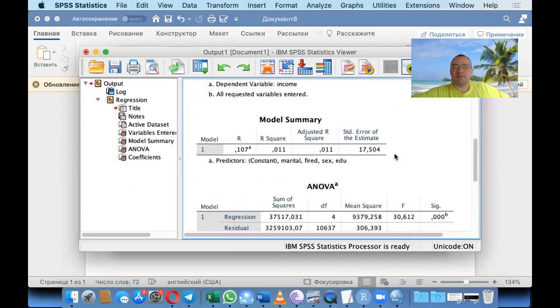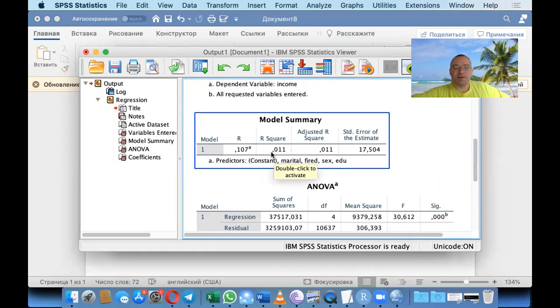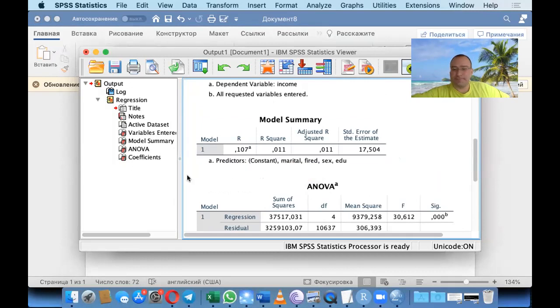I think we discussed it before, but let's go over it one more time. So this is your R square. It is 0.01. It means that 1% of change in income is explained by these 4 variables. So it's not a very good model.